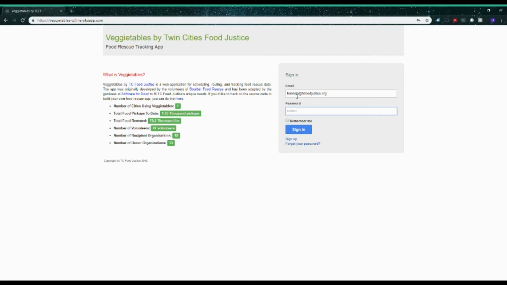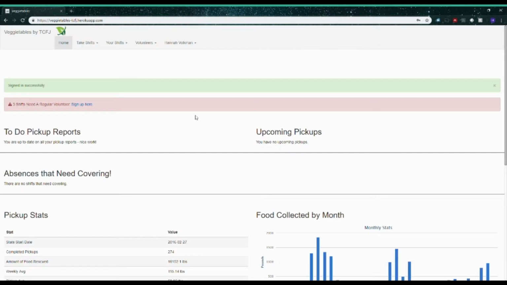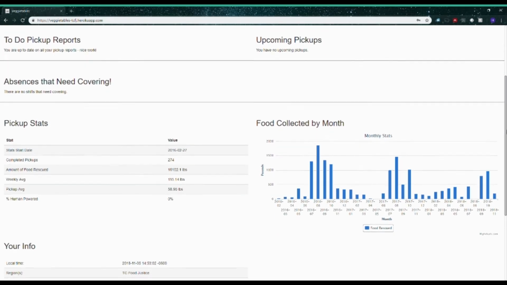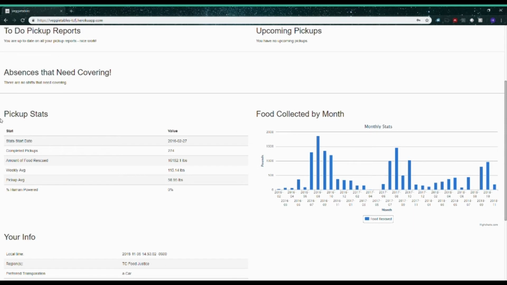Right now I'm just logging in with my personal account to give you an example of what it would look like when you're a volunteer with a handful of rescues under your belt. Looking at the home screen, we'll skip through those first things for now and look down at pickup stats. This section shows how long you've been volunteering with TC Food Justice, the number of pickups you've completed, the total pounds that you've rescued over time, your weekly average, and then the average size of each of your pickups.